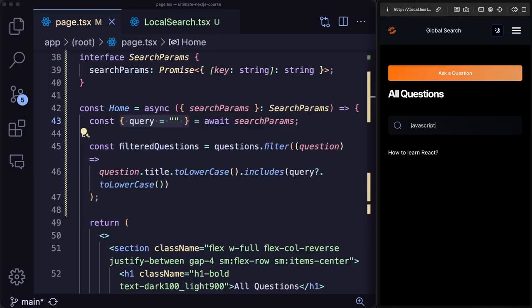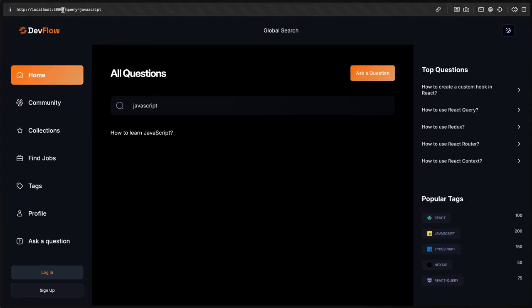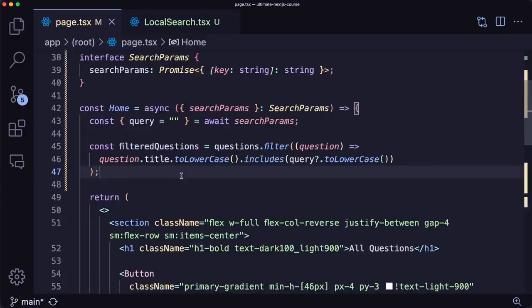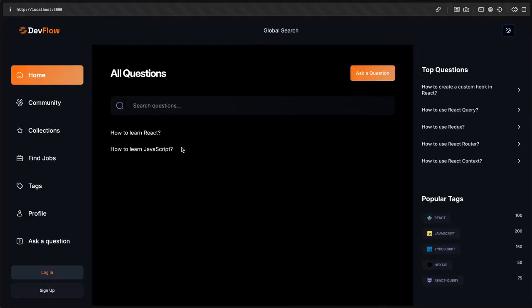If I search for React, you can see only React. And if I search for JavaScript, you can only see JavaScript. Let's actually expand this to full view so you can see the URL bar. There we go, query JavaScript, query React. And thanks to our remove URL keys from query, if we delete it, plain URL, both questions right here.